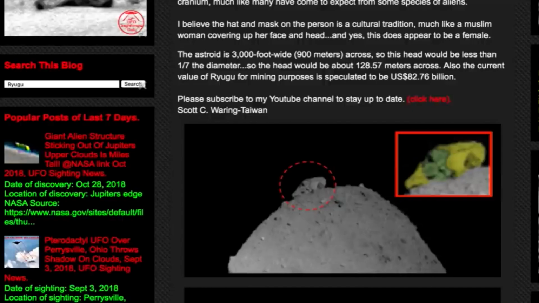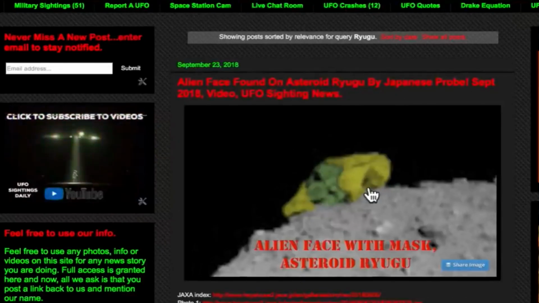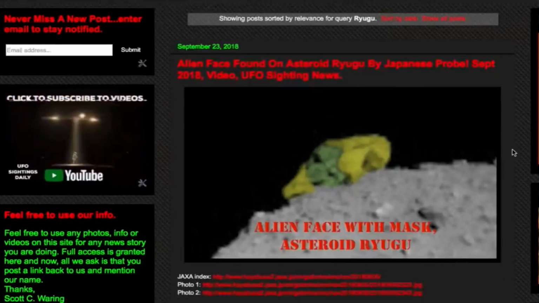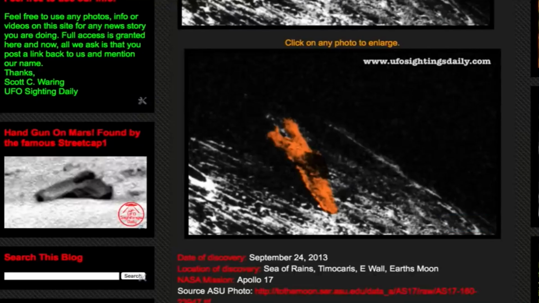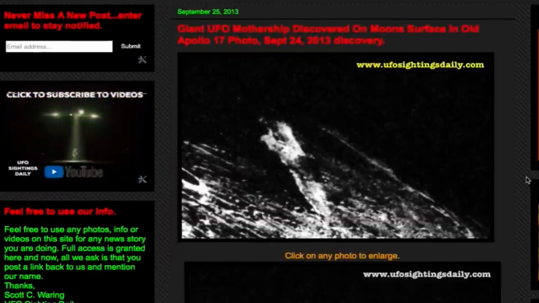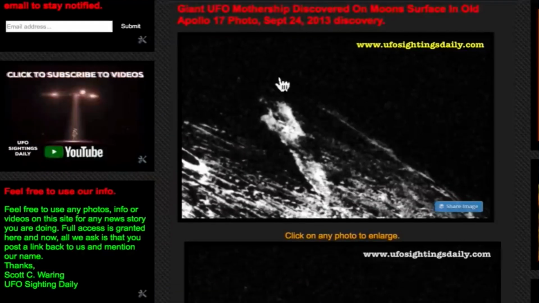It's kind of cool. Here is my UFO website. I talk about Ryugu and a face I found on Ryugu asteroid from the Japanese information. However, the UFO looks very similar to one I found about 2013.